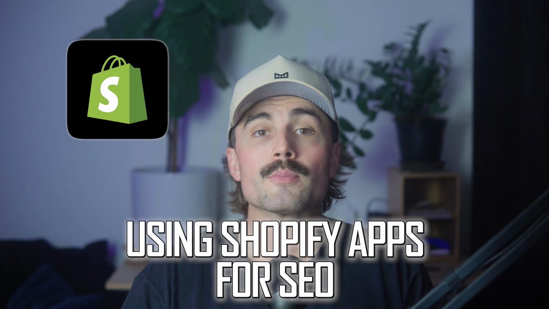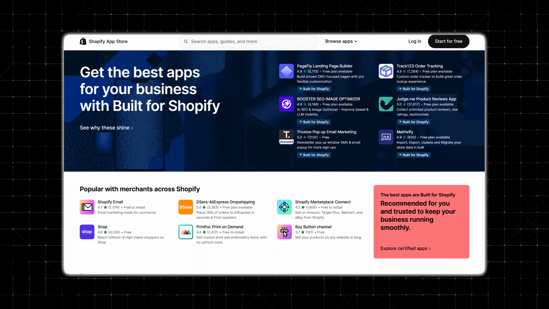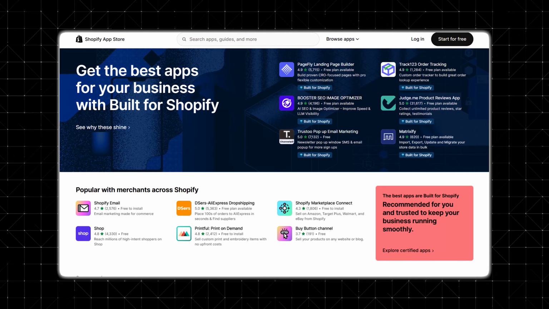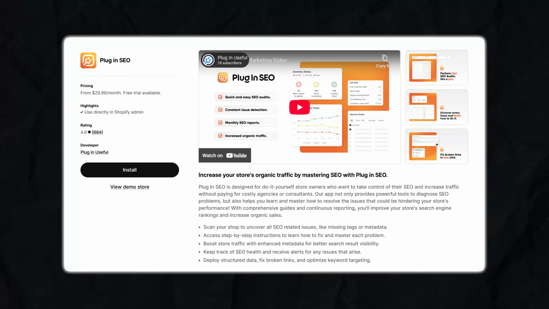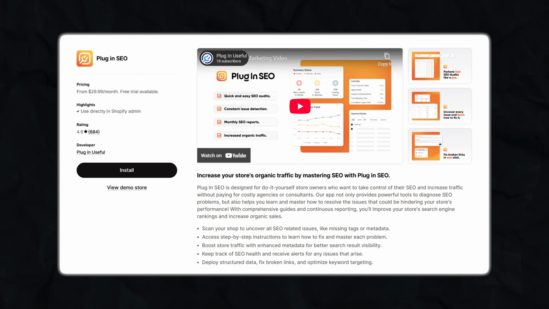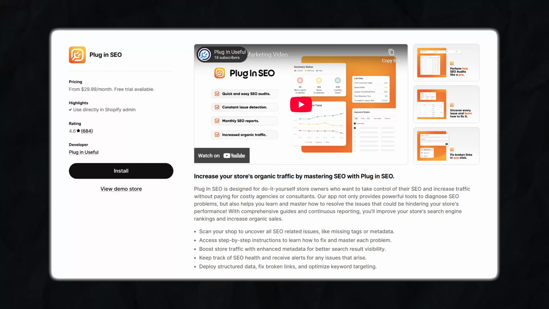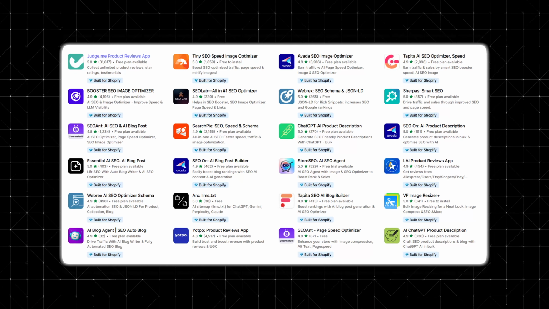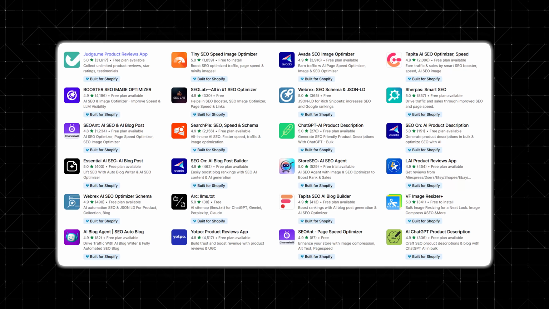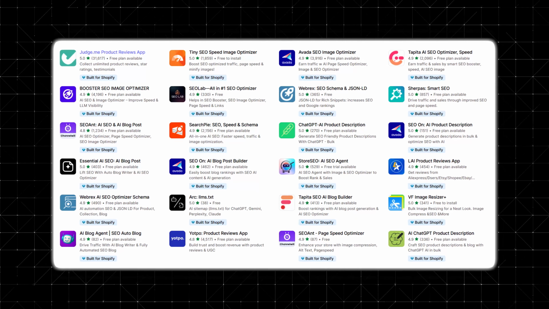Using Shopify apps for SEO. Shopify's App Store includes tools that simplify SEO tasks. Apps like Plugin SEO audit your site and highlight issues with titles, descriptions, or missing alt text. Image optimization apps compress your product photos without sacrificing quality, improving load times.